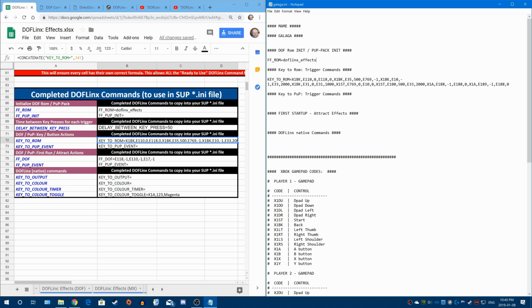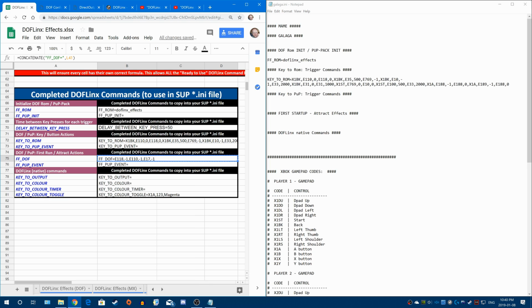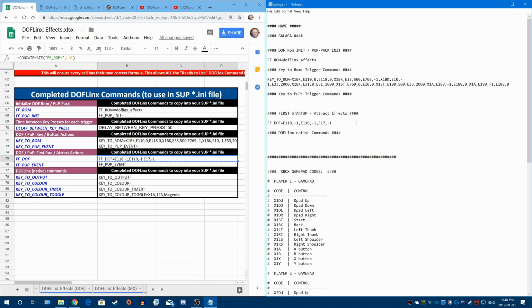Very important. Now, key to PuP triggers, we're not using any. Our first startup, we do have that. That's our FFDOF. Again, see, first run, attract. So you will copy, and you will paste. And then that's it. That's all. Oh yeah, and erase those extra spaces at the end there. And that's all we have to do.